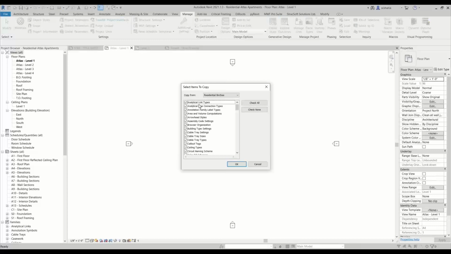So Revit allows you to transfer all of these standards over. You have to choose which project you want to copy from. So if you have multiple projects open, just make sure you adjust this copy from and choose the project you actually want to copy the data from.